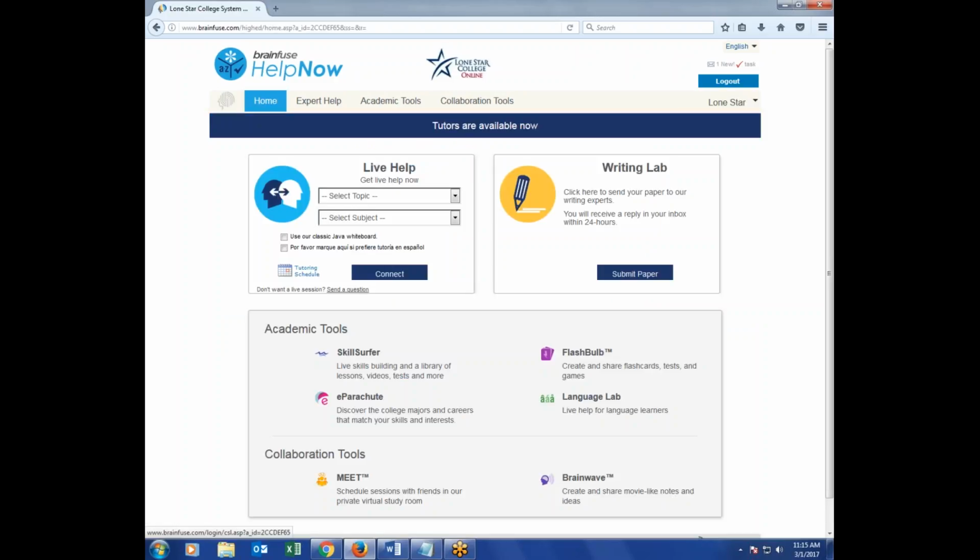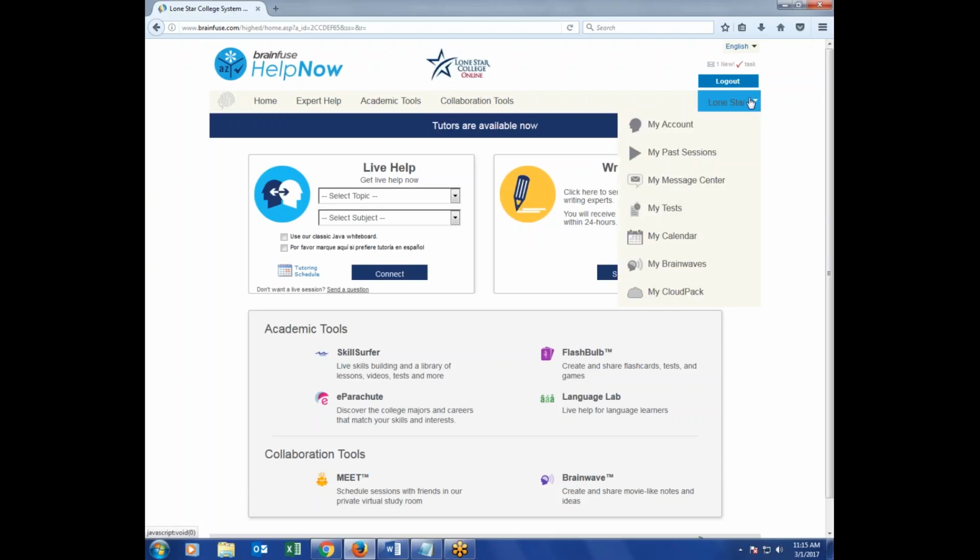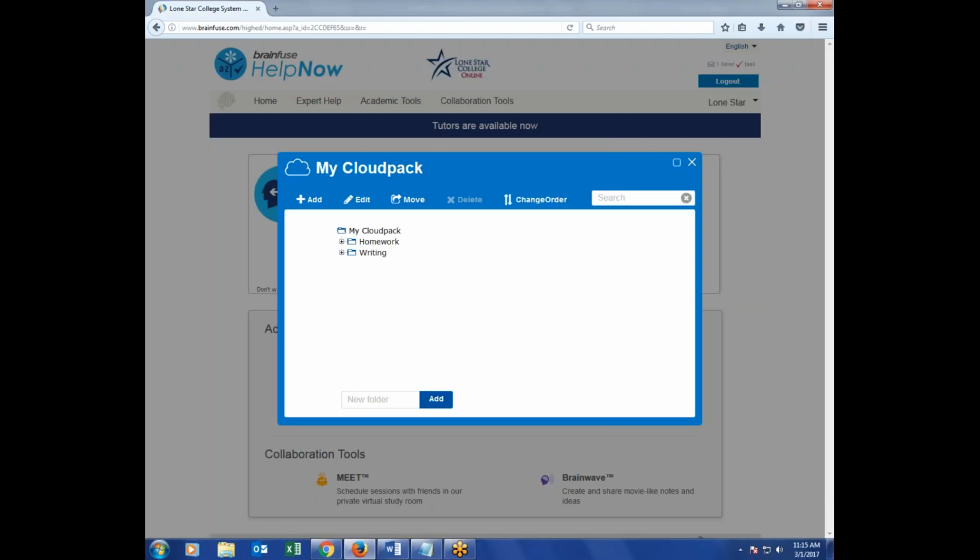In addition to the My Past Sessions feature, I mentioned before in the live session that a student could attach a file from their computer or from the Cloud Pack. The Cloud Pack can be accessed in the account features at the bottom here at My Cloud Pack. So this is our take on a cloud storage system. This is especially useful for a student who uses Brainfuse across multiple devices.